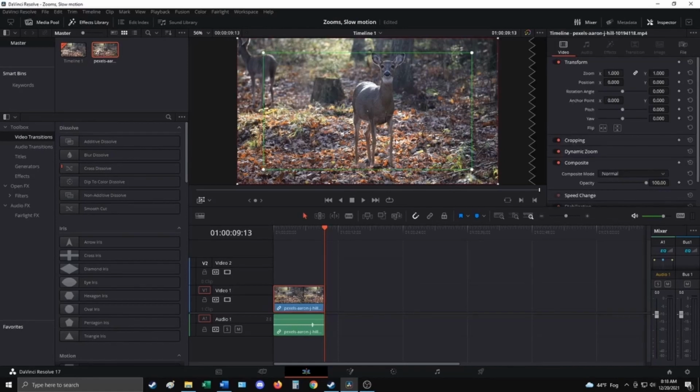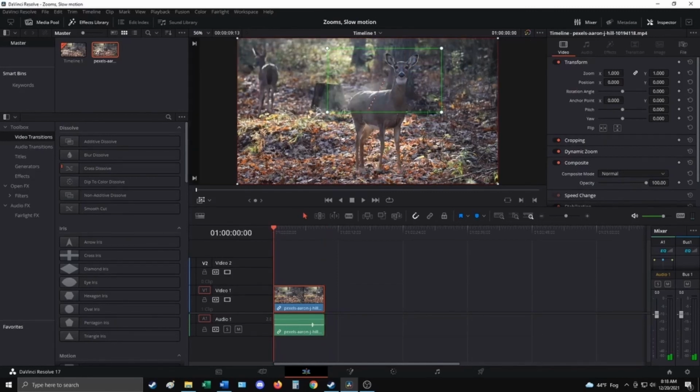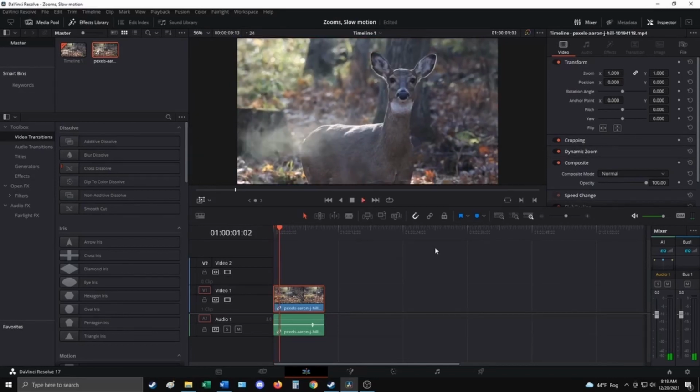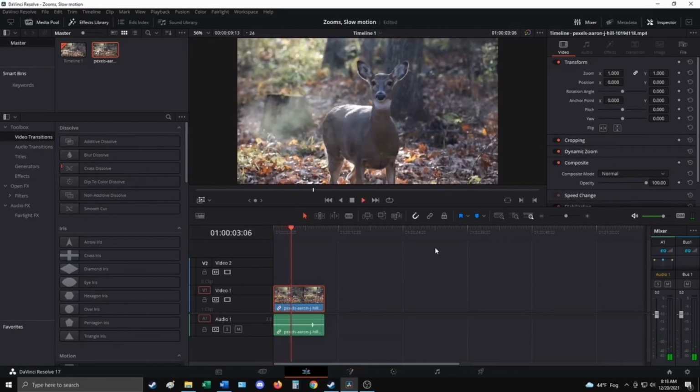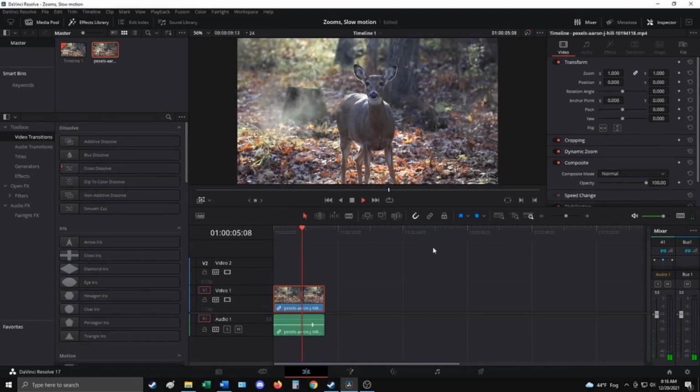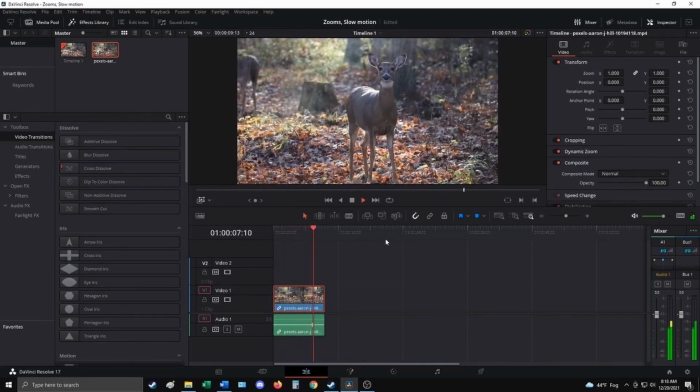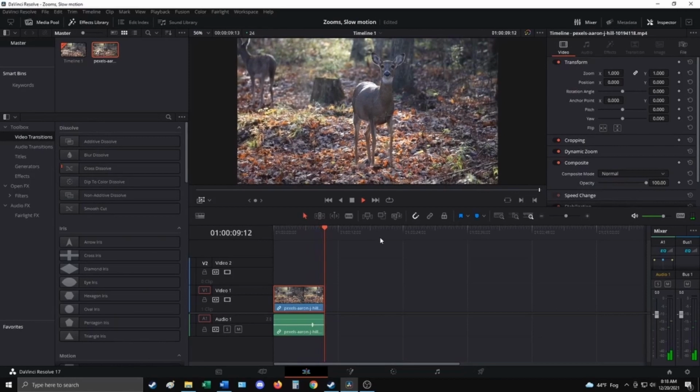So if I make the green box this small, and when I hit play, the clip will start out zoomed in on the deer and then zoom back out. So that's dynamic zoom out.